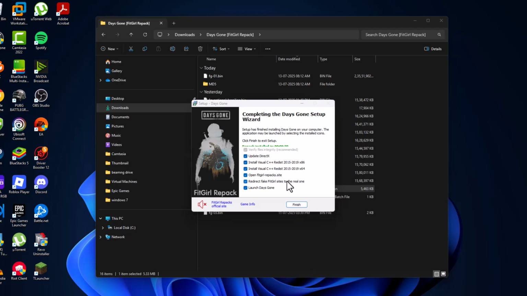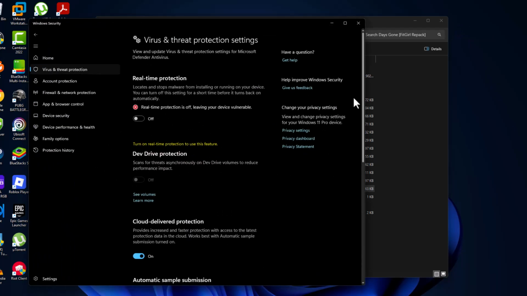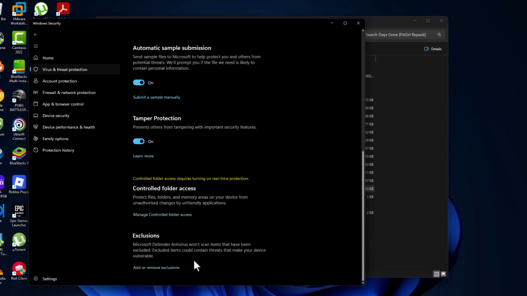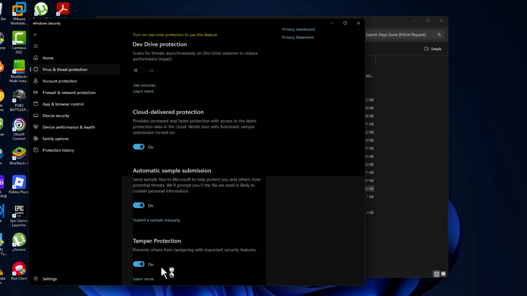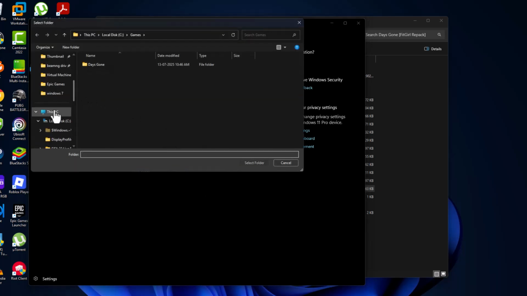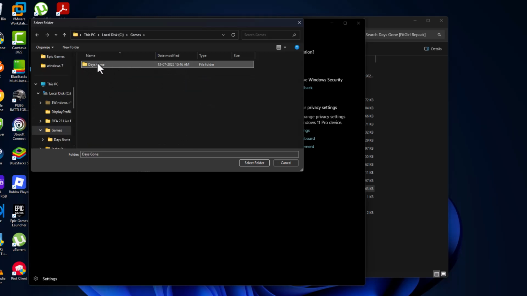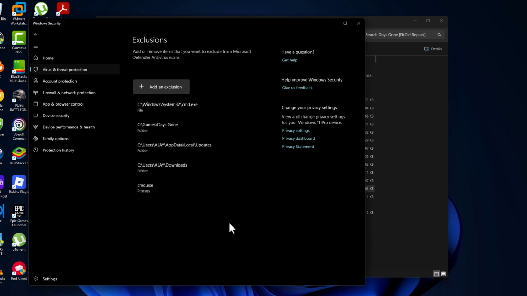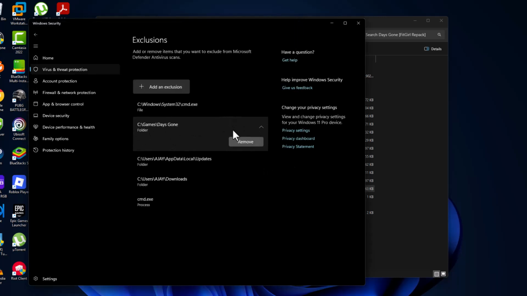After the installation is done, open up the Windows Security we minimized before, scroll down and select add or remove exclusions and select yes. Select add an exclusion, select folder, and navigate to the game folder where you saved it. I saved it in C drive games, and here is the game folder. After selecting it, select the folder option and the game has been added to this list.